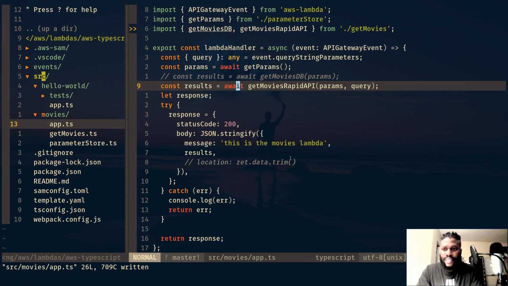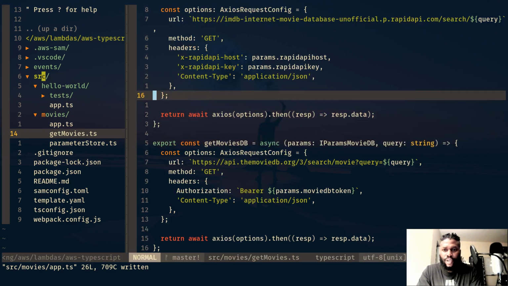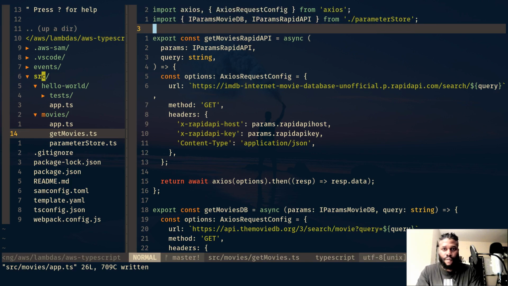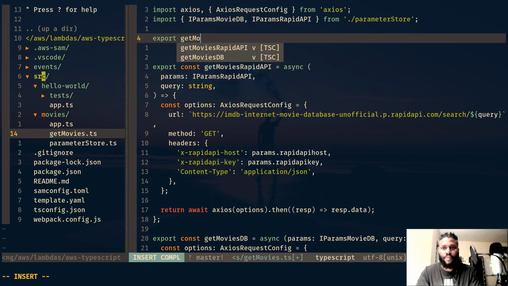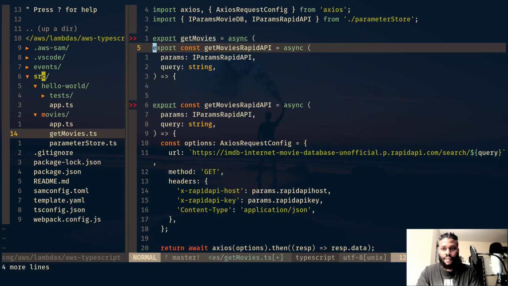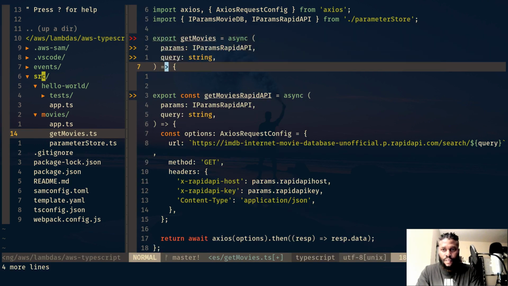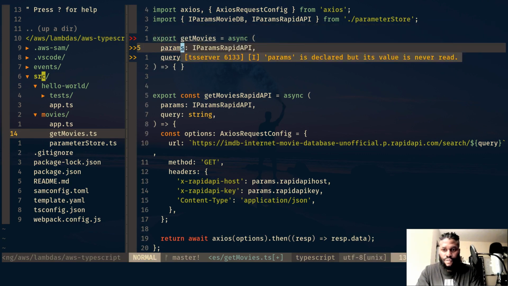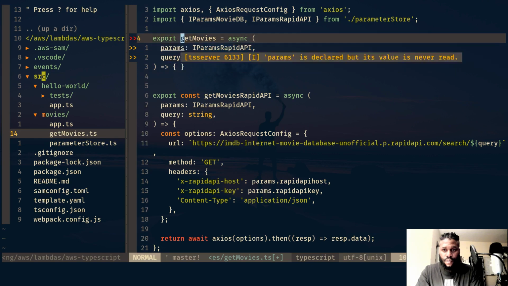All right, so now let's make this even better. Let's go ahead and go to GetMovies and let's create a main GetMovies that we can decide which one to call. So export get movies, and then it's going to be async as well. And then we're going to say, it's going to be the same setup as this. Async. All right, get movies. Why is this complaining? Because I'm not using anything.